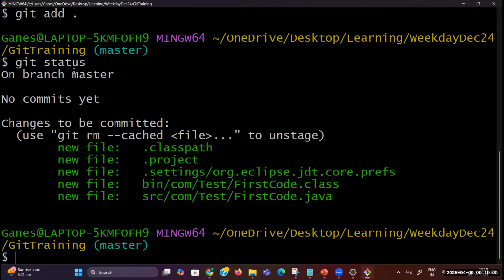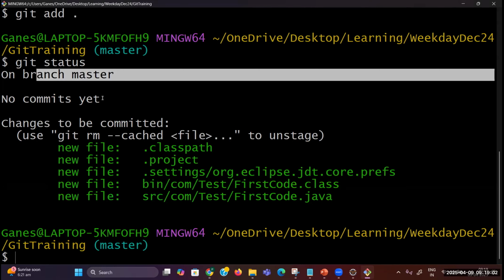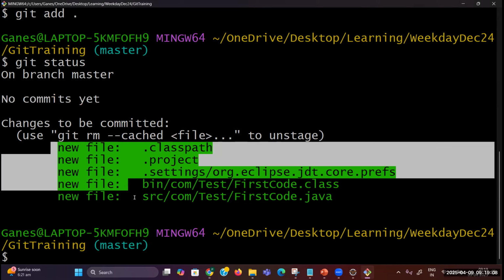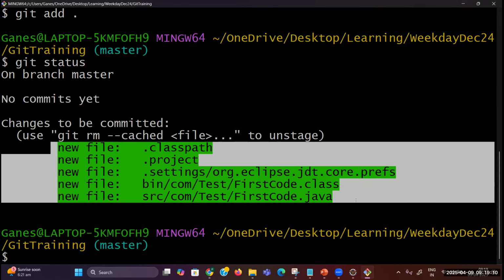It is again saying that, okay, fine, we are on the master branch, but no commit yet means your local repo is still empty, and changes to be committed. So these are the file structures available where? In the stage area. And now these are the stage area files ready to commit into the local repo. Agree? But how to do that?